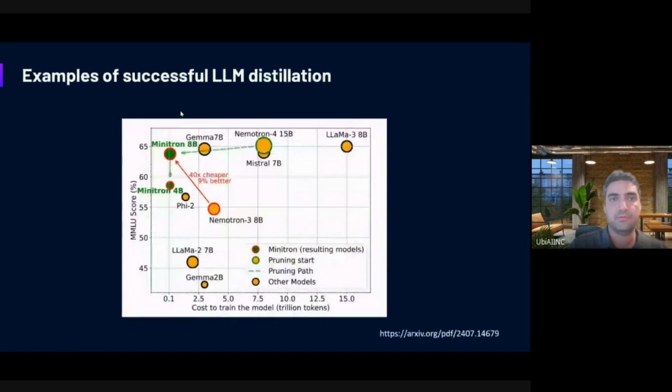And there are many examples, like the DeepSeek models, for example. It has been, I think, shown or suspected that they distilled GPT-4 models to create DeepSeek, a really high performance model, plus a few tricks. But there are multiple examples of successful LLM distillation.